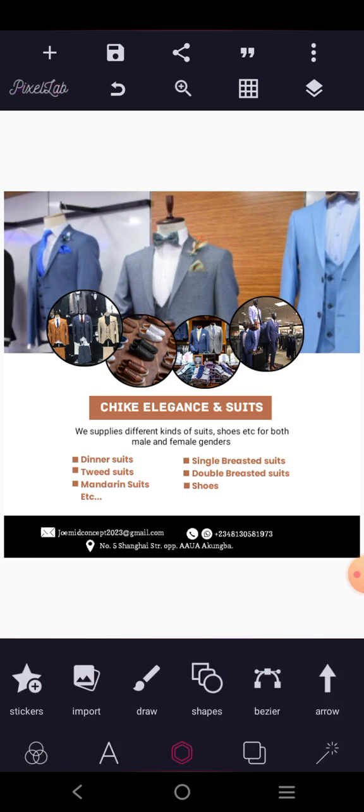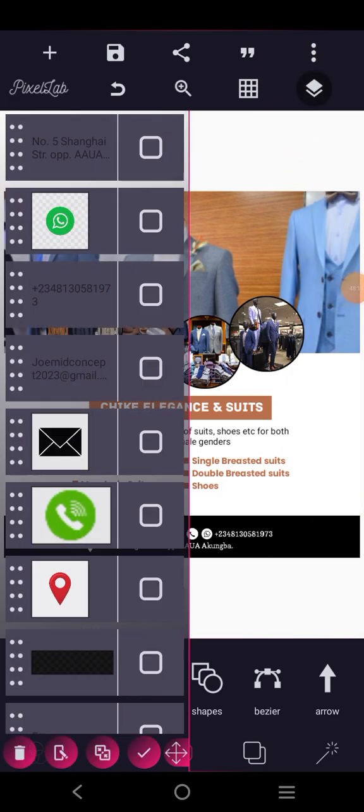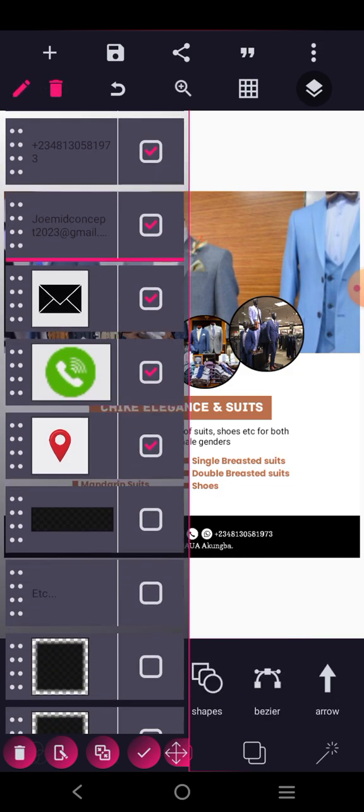So we are just going to bring everything positioned to the center, bring them all positioned to the center. What you do is just click on this place, then you click on this particular place to mark all the things you want to position, then mark the box. These are the things we want to position at the center.